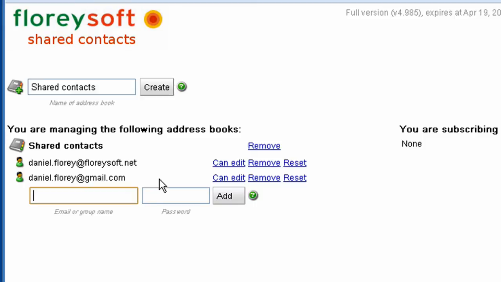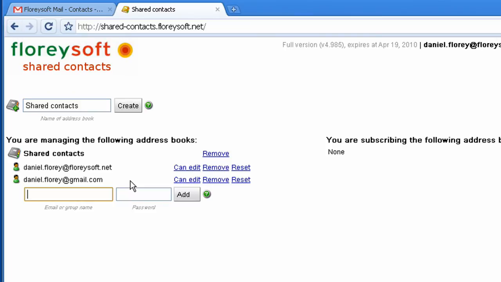Whenever you try to add a subscriber directly by using email and password, the Shared Contacts application will check the password. If you enter invalid credentials, you will get an error message directly when pressing the Add button.